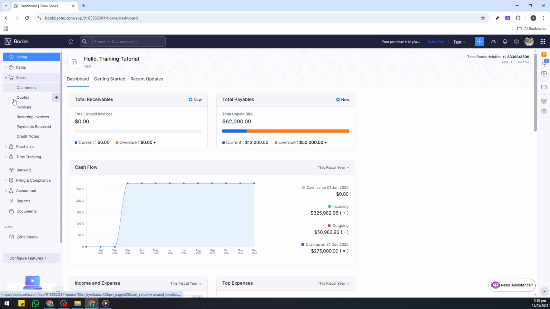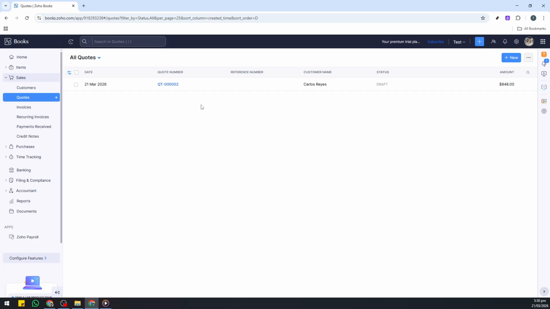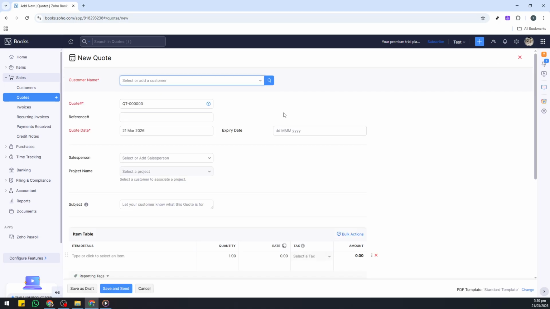Next, choose Quotes. Think of this area as your central hub for Proforma Invoice Estimates. You'll see a list of existing quotes with their statuses and dates. To create a new one, click Create New Quote. This opens a fresh form with all the fields you'll complete.